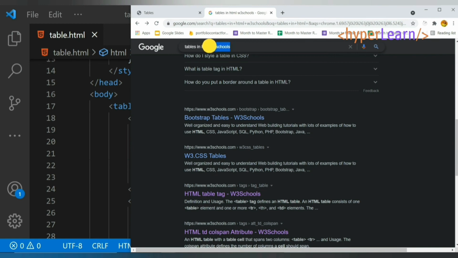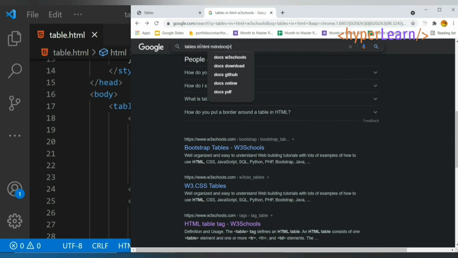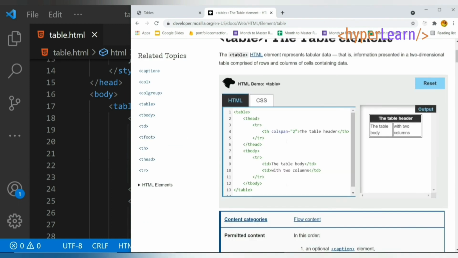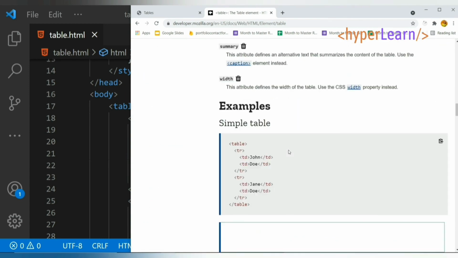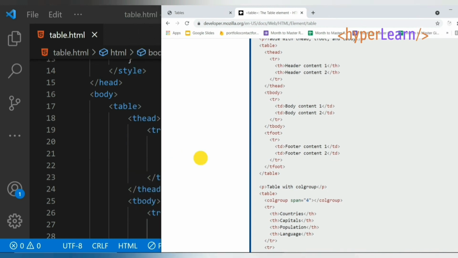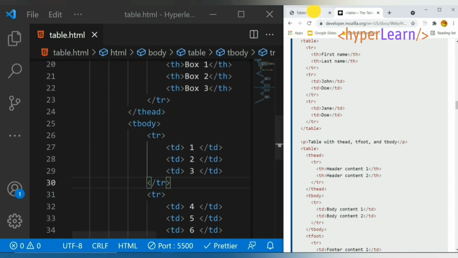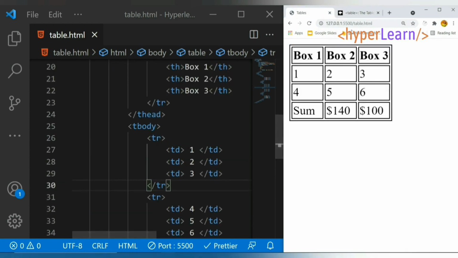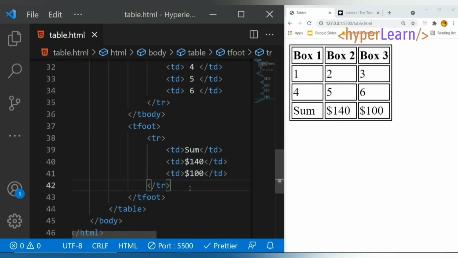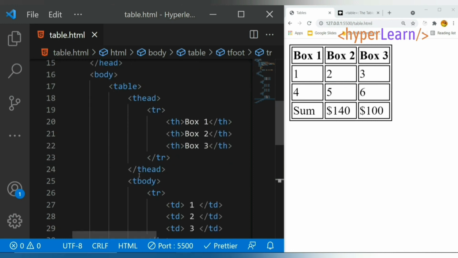If I search for MDN docs, this is the MDN docs, the table element, and it shows you everything you need to know about tables. It is a long thing to learn about. There is so much to learn about tables if you want to learn it more effectively. So just go to these docs and learn more about this. But for the basics, you have this video and you have this understanding of a basic table formation in HTML.